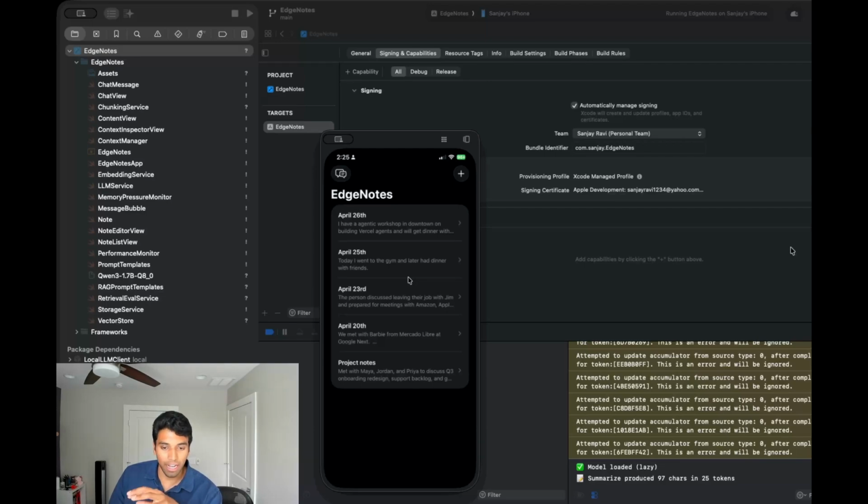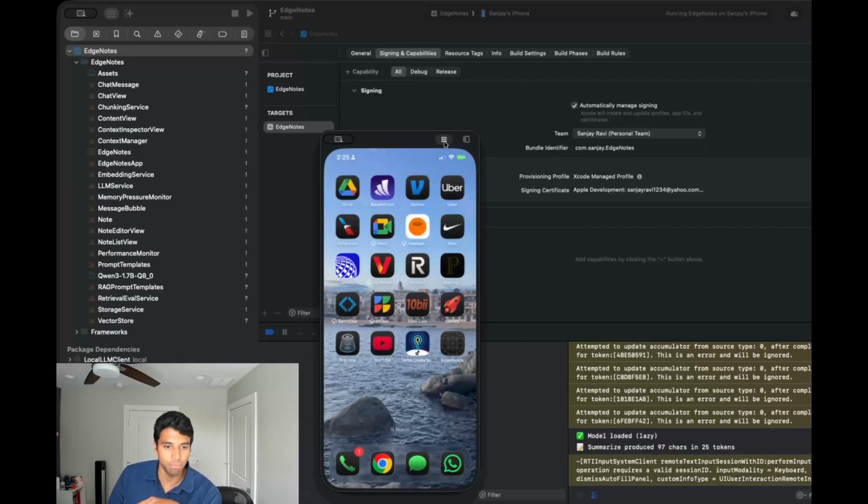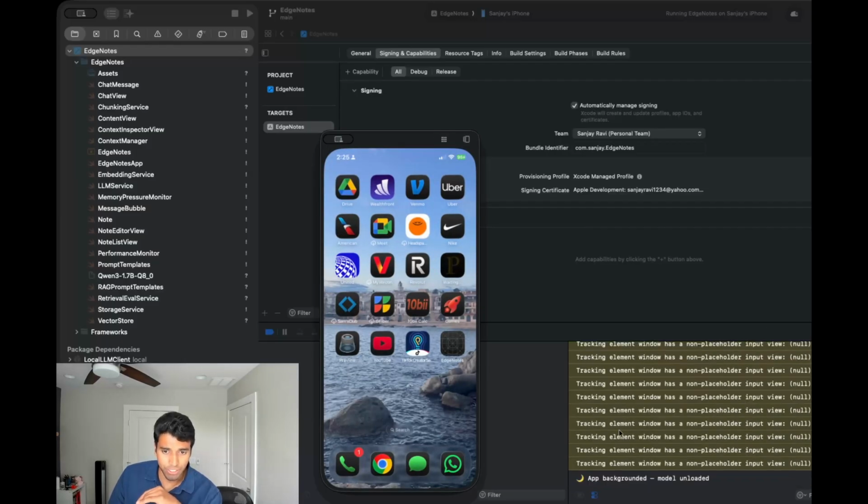So that is how you can make sure that Apple doesn't automatically kill your app: by not loading the model into memory the second the app boots up. And what actually happens is if I come here and put the app in the background, you see that the model gets unloaded from memory. So it frees up the memory for other applications to use.